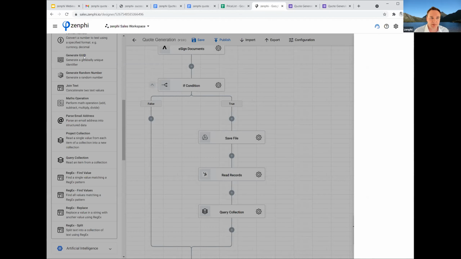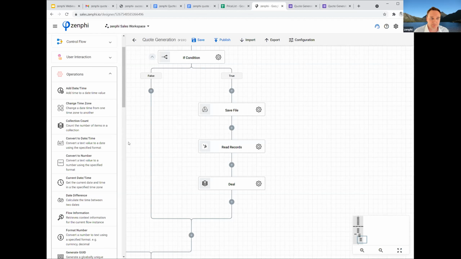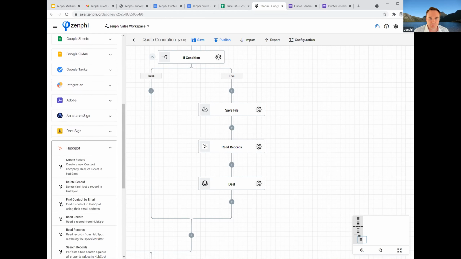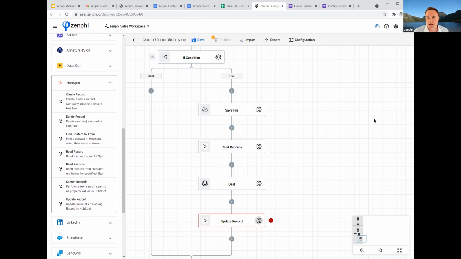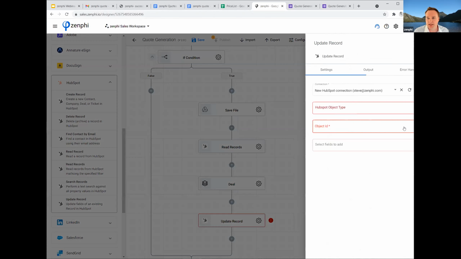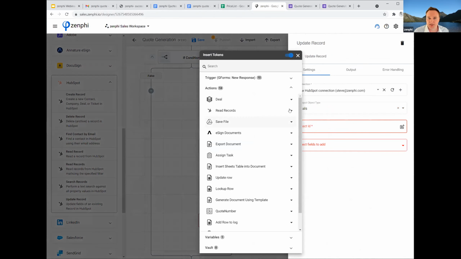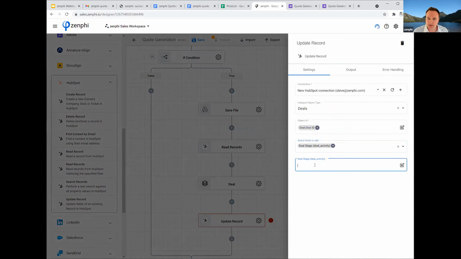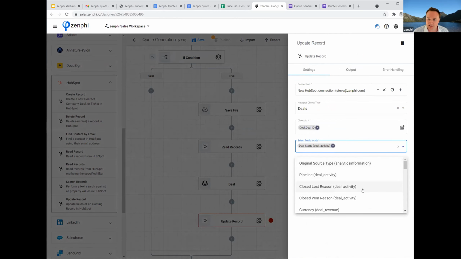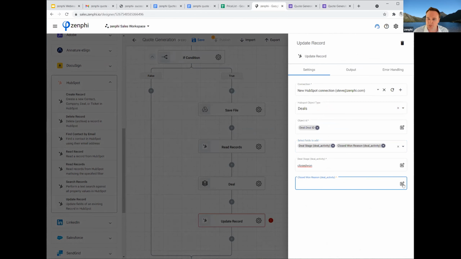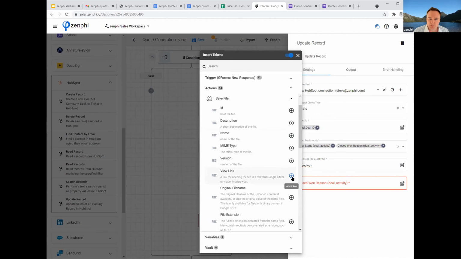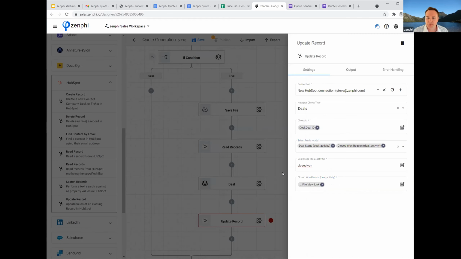And finally, we need to update that deal. So back into HubSpot. We want to do an update record this time. Updating a deal. The object ID is the deal ID that we just found. And the field I want to update is the deal stage. So that's the closed won. And I also want to add in the closed won reason. And here I'm just going to put a link to that signed PDF. So I'll put a view link there to that file that we saved earlier.